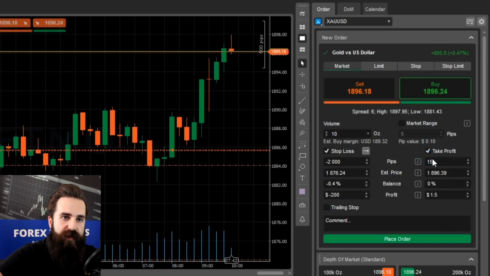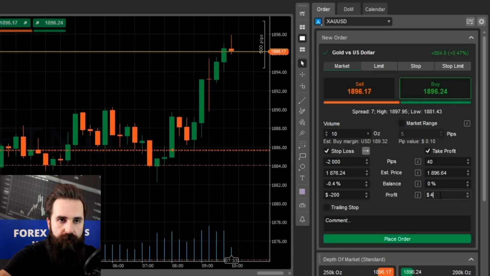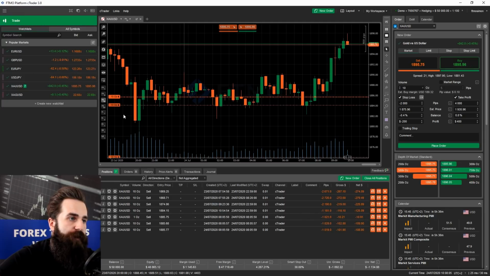Now I can just do the same for the take profit. So I want a risk reward ratio of 2 to 1. So I will set my profit target to 400. And there we go. And of course there is also an option to just drag the line here.